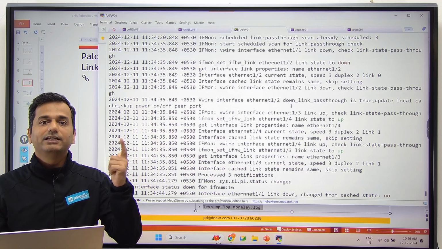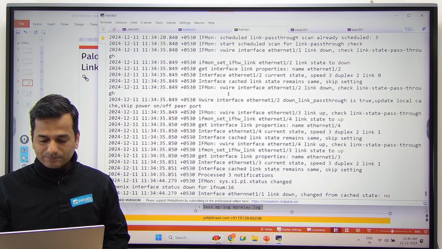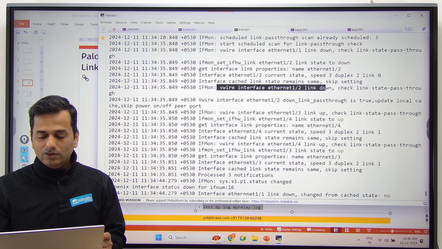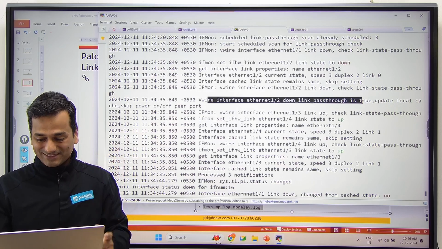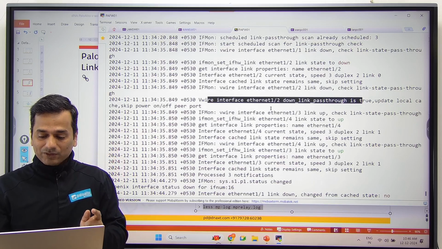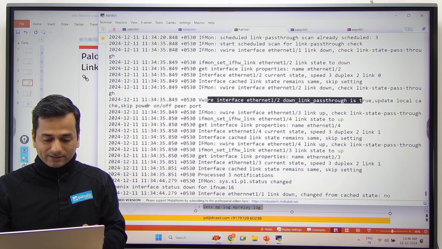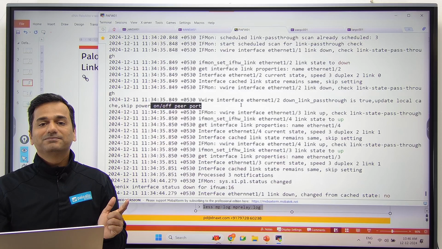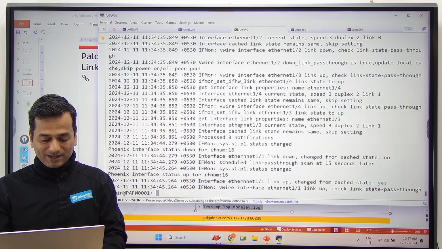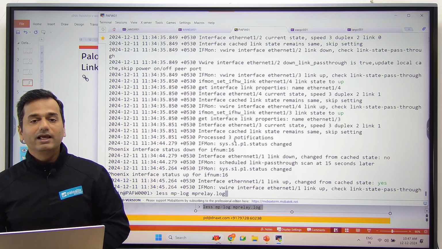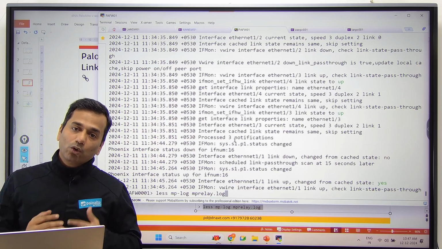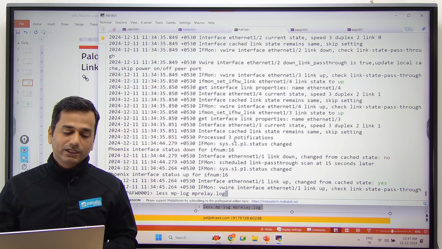Yes. See, guys, here you go. I can see the logs. Via vwire interface Ethernet 1/2 link down. What's the reason? Interface 1/3 down. Link pass through is true. Right, that is the reason. Immediately, what happened, it powers off the peer port. Clear? So the commands are less mp-log, mp-log brd, mp-log relay logs. So board level, motherboard level or interface level logs, you can see over here.